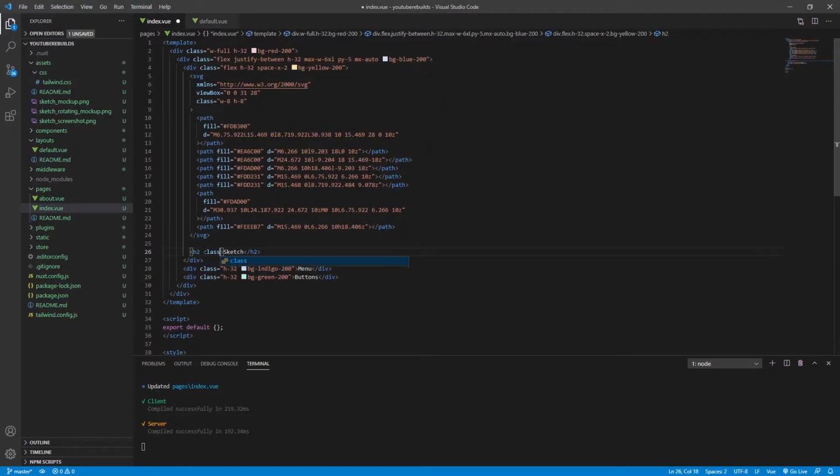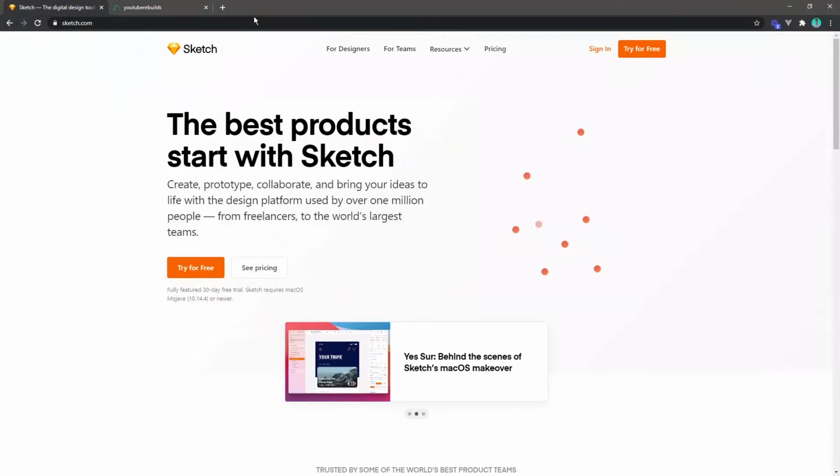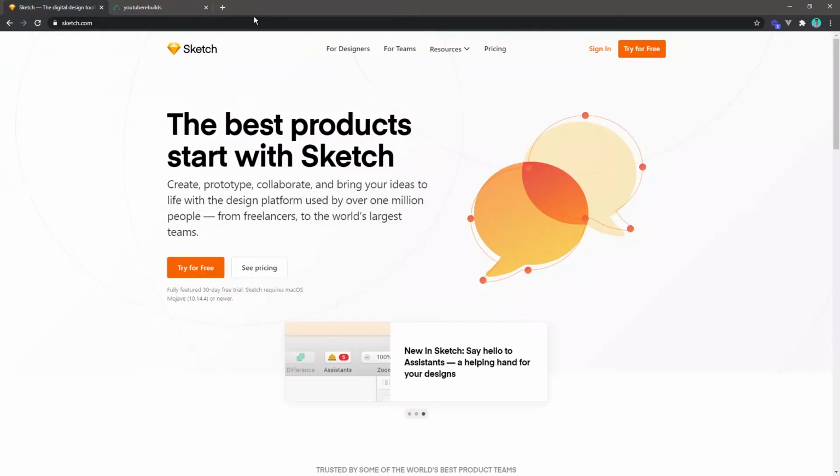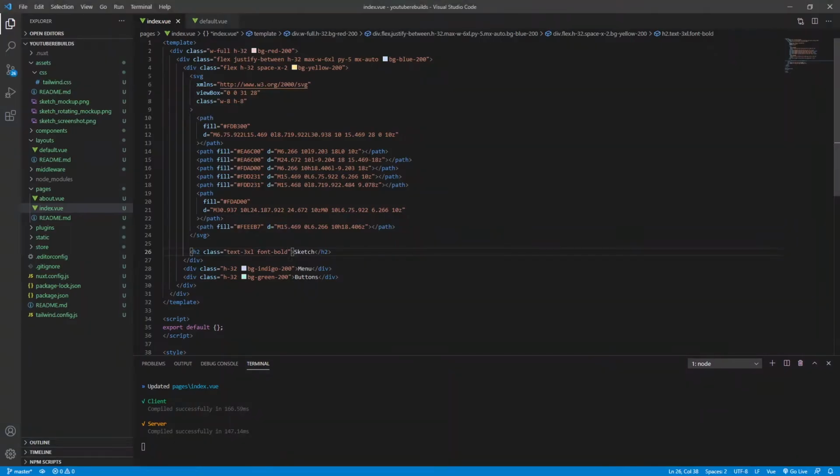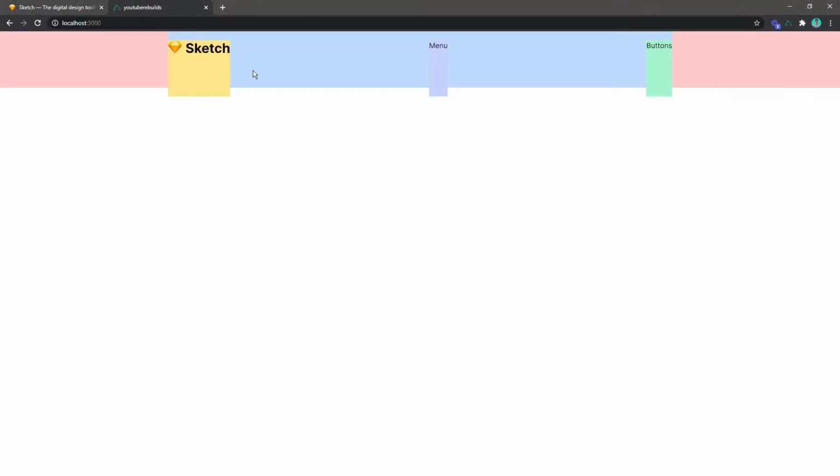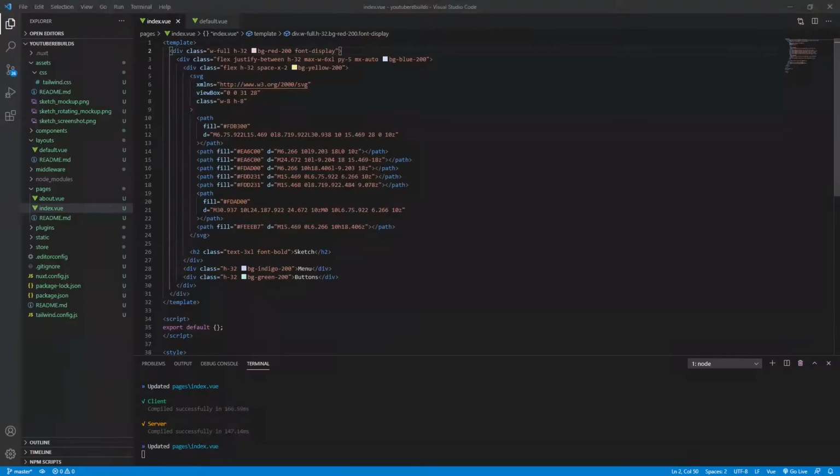Unfortunately, though, it needs to be quite a bit bigger. So why don't we go text 3XL, and I believe this is going to be a font bold, although I may be mistaken. Yeah, I'd say that's reasonably about the same size. Now is probably the time for me to add the font display class, by the way. So why don't I type font display in and see if we can get something closer. Yeah, there you go. Much better.